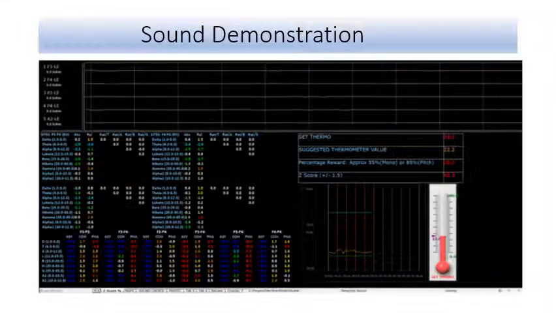Lastly, we will include a sound demonstration. You will be watching this protocol in action. You'll be hearing the sounds changing and the photic stim changing as well. Of course, we won't be showing you photic stim glasses, but you will see the value on the screen.